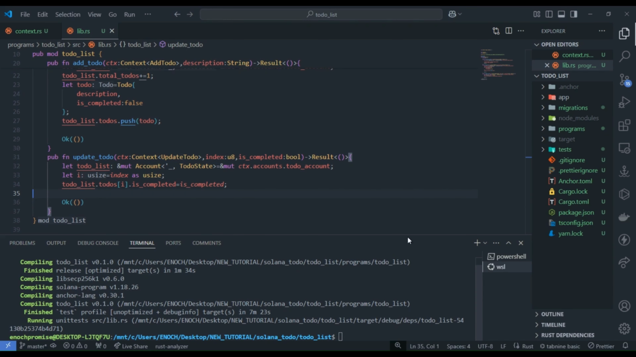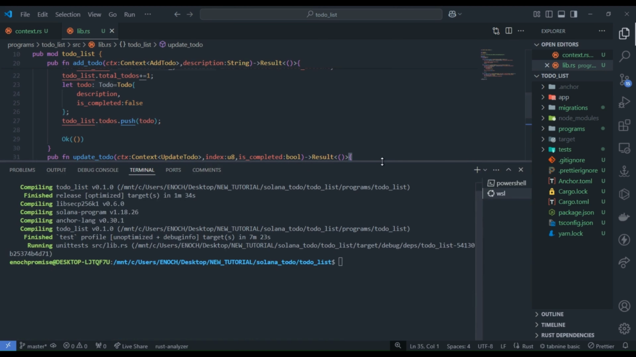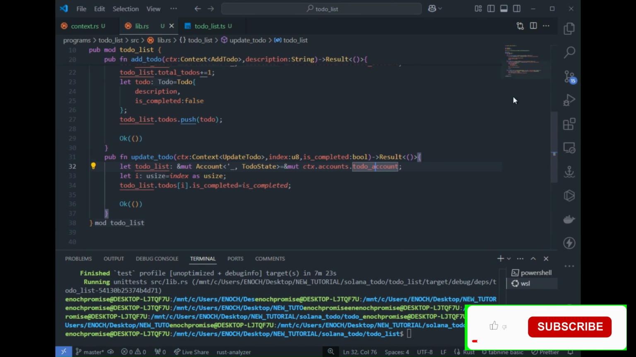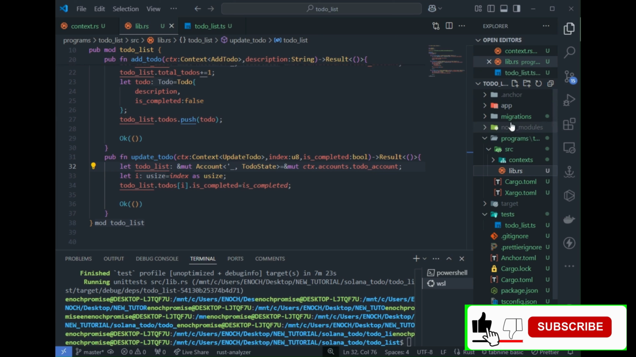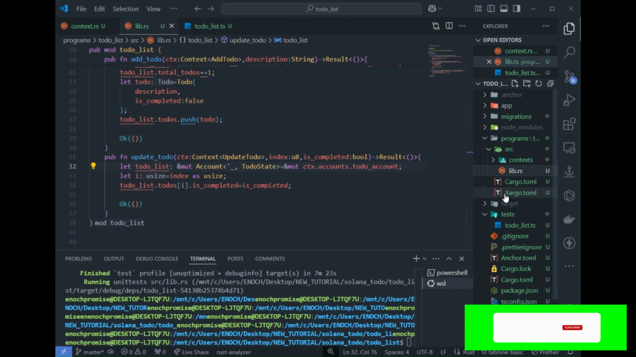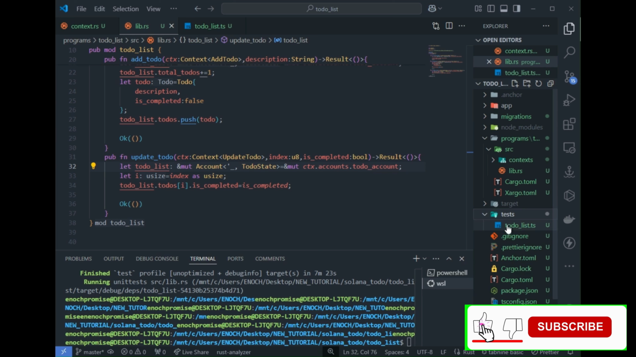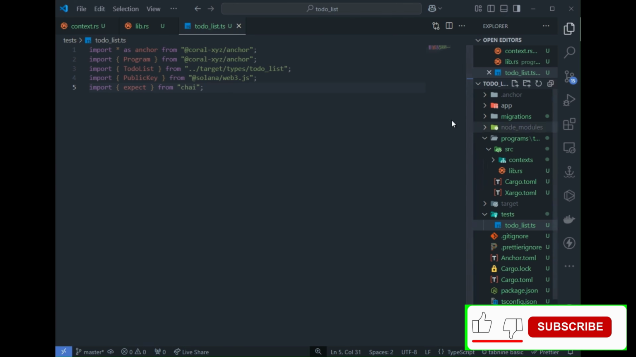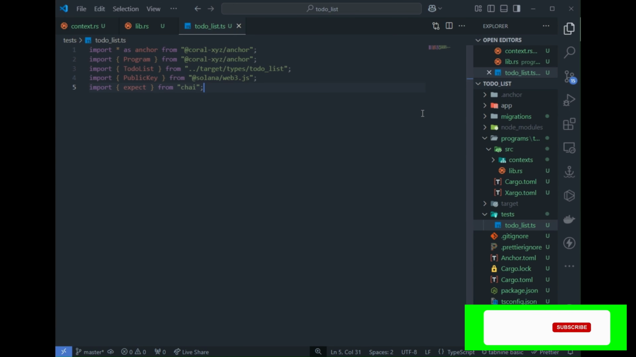Now we have successfully built our program, our contract. The build is completed, so we can now test our contract. All right, after building our smart contract, now we'll be writing our test file. Let's head over to our test folder and write our test file. We get to the test folder, we'll see the to-do list test. Then we want to start writing our test. And please permit me to quickly write the test without giving a detailed explanation.